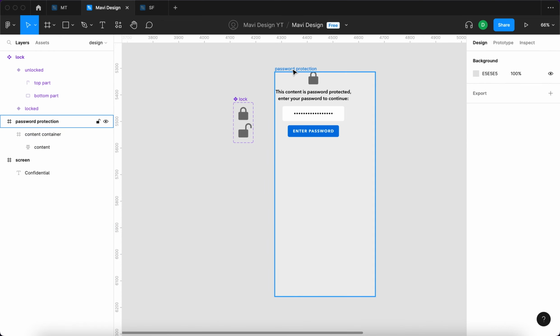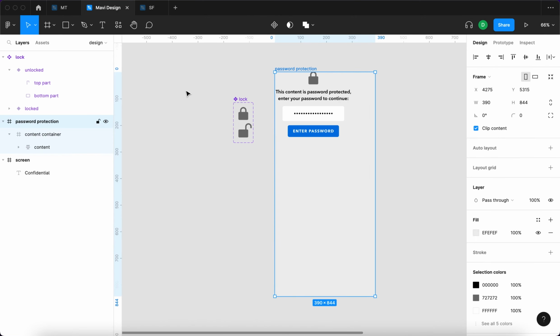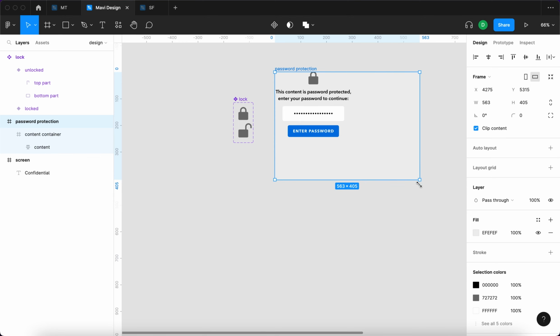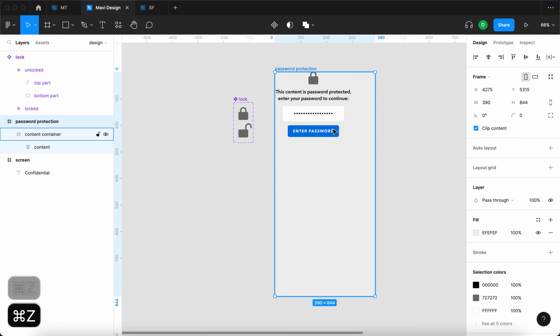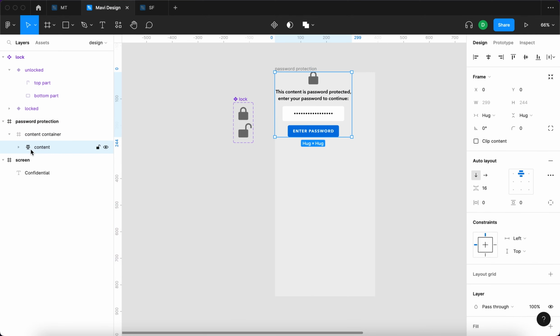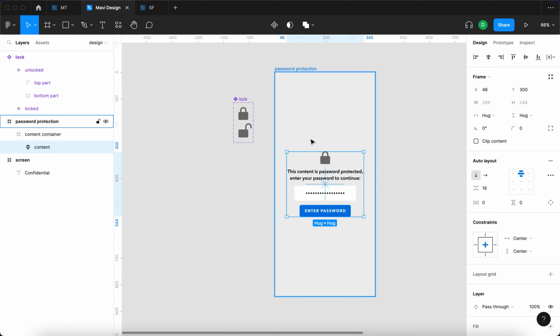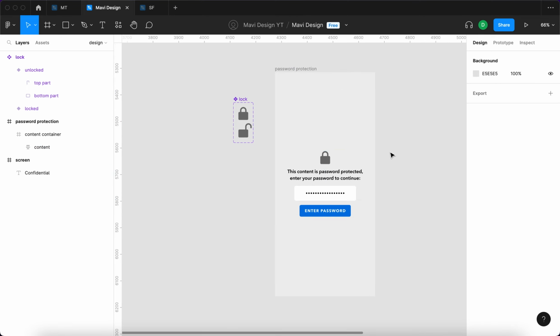And what you can notice right now is that when I change this whole password protection frame, for example, you can see that the content container is being resized as well. So that's our goal. I'm gonna revert the changes. And then when I select content, I'm gonna go for center and center under constraints, right? And center again this whole content against the frame.